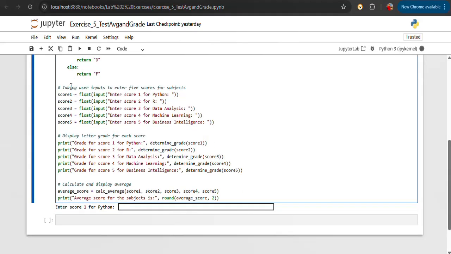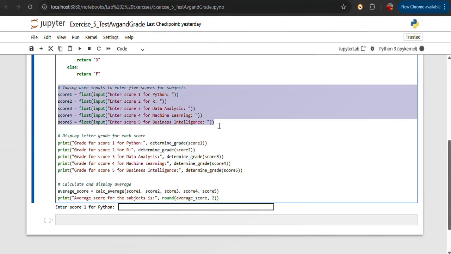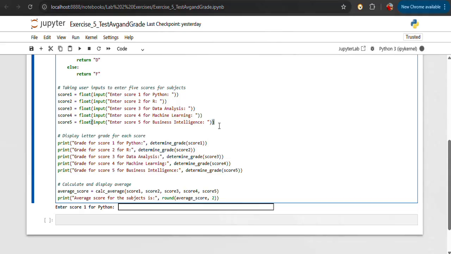So after that, in this part, the user is asked to enter 5 test scores. We are getting the user inputs for the 5 test scores, and each score is stored in a variable, score 1. We take the second input and store it to score 2, the third score to score 3, and the fourth and fifth, vice versa. I have given some names like subjects just to make it a bit more interesting.